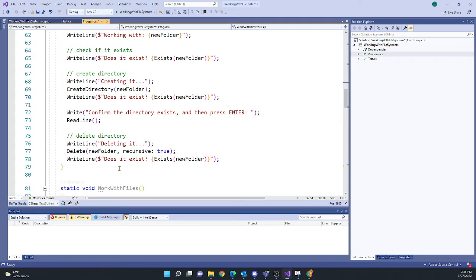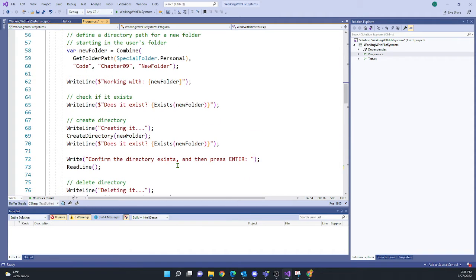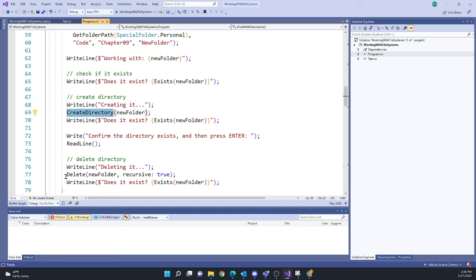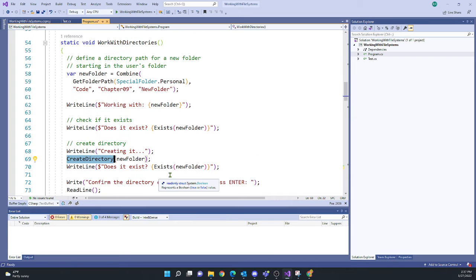We'll delete it and check again to see if it exists. So just a little bit of working with folders. So we see how we can use the create directory method to create a folder, and the delete command recursively to delete the folder and all its contents. I'm going to run this project now.